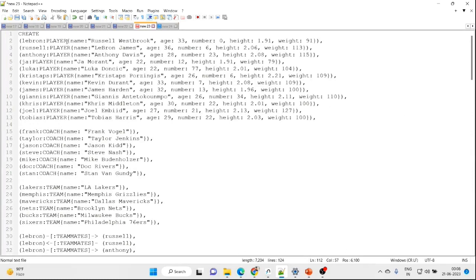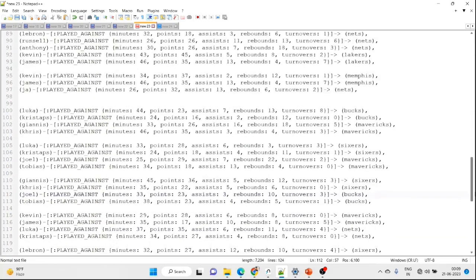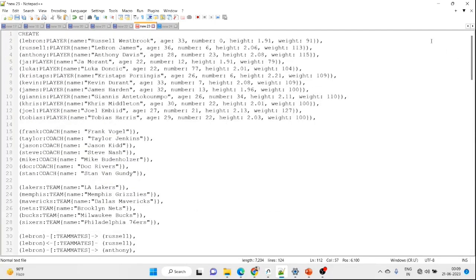As you can see, we would be having three kinds of data: team, player, and coaches. According to them, each player can have an age, height, or weight, and each player will be playing under a certain team, under a certain coach. For that, I have created relationships amongst the Cypher query and the data.